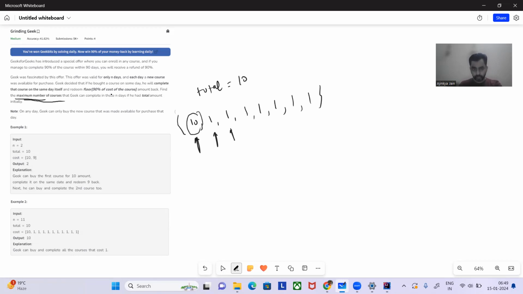But if we have the amount more than the cost, then definitely we have the choice to either take this course or not take this course. In order to find the maximum, it may happen that if I don't buy this course, and if I buy all the other courses, then maybe I'll be able to purchase and complete more courses.